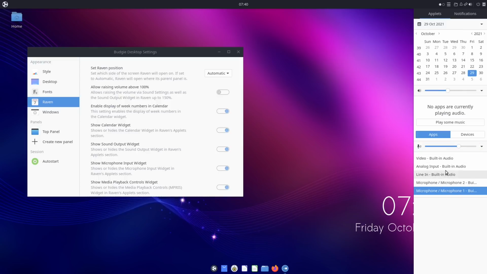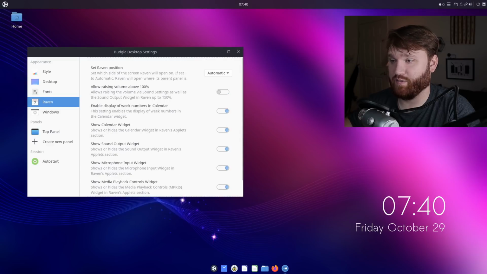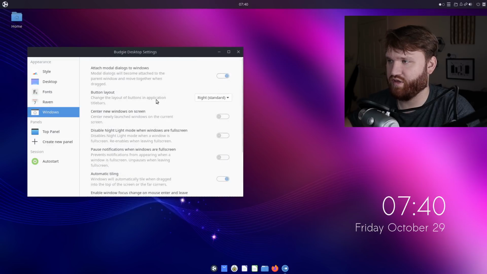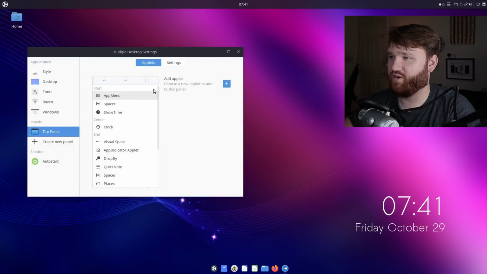It's really easy to go in and switch your different audio inputs per device, which is really nice. For GNOME, you'd have to get a whole separate extension to be able to do that. And then here is where you can enable or disable some of those settings within Raven. So then we have some window settings, which is the typical things you'd expect, messing with your title bars and things like that. Under panels, we have our top panel.